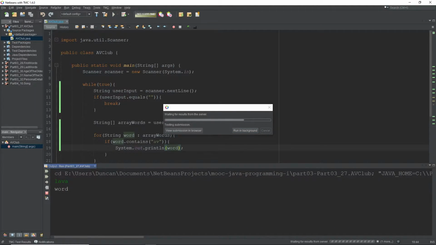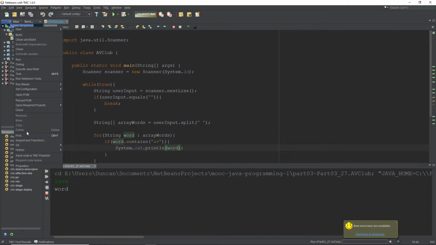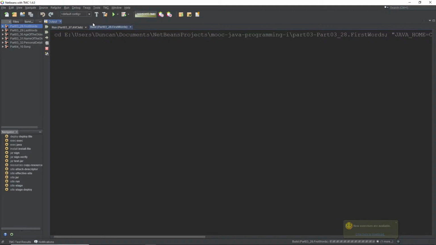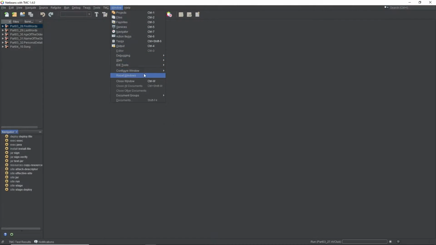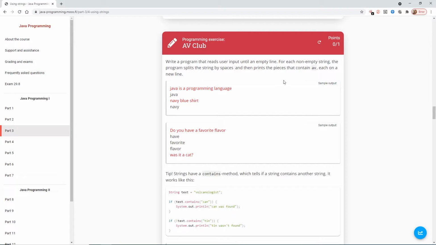Close that down. There we go. So let's submit that. Right click and close this. There we are. Get rid of that. I'll just reset my windows just so hopefully it stops the console being everywhere. Right, let's give this one a little refresh.